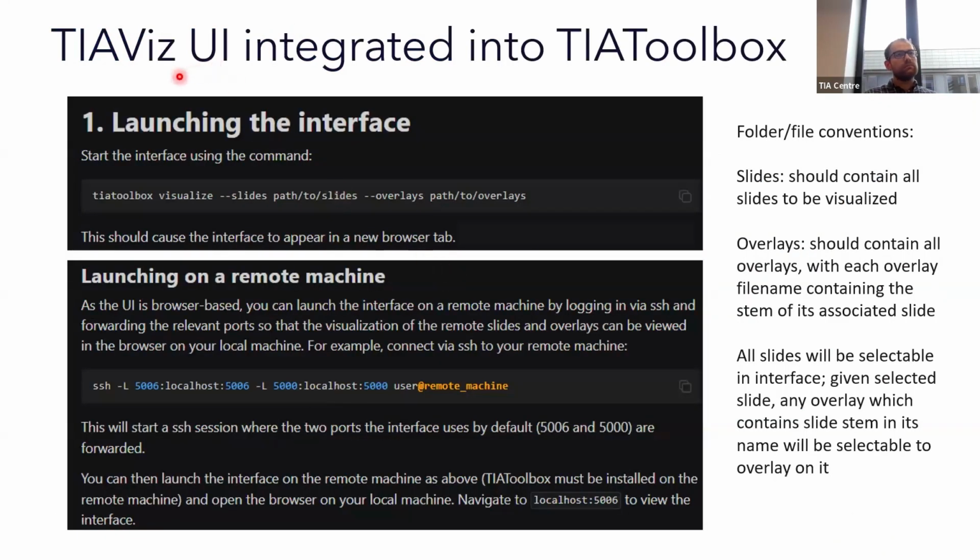So this tool is integrated into TIA Toolbox. Once you've installed TIA Toolbox, it's quite simple to launch it. You just start the interface using a command that looks a bit like this. You just provide a path to a slides folder which contains all the slides you want to visualize, and a path to all the overlays that you're interested in overlaying on those slides.